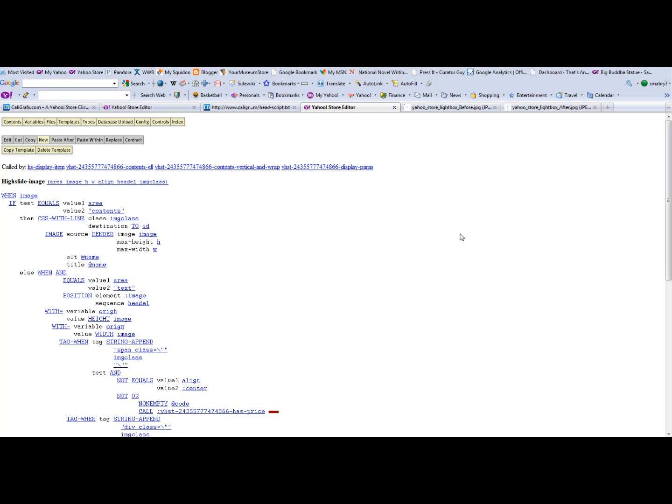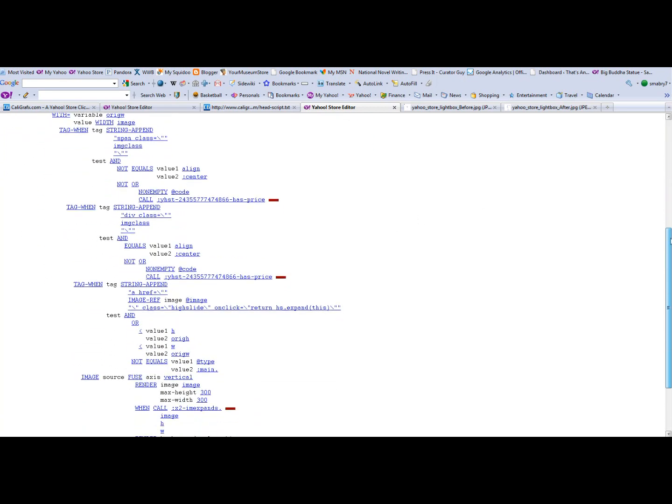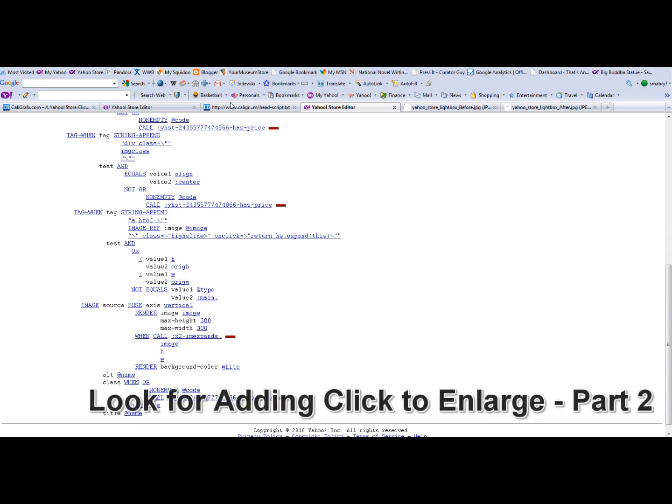Alright, so for our new HiSlide image template, I want you to scroll down and be looking for these two red boxes here. Your template is not going to be named exactly the same thing as my store name, but you should see two of these red boxes, which means that another template is being called, and under that you'll see this tag when tag string append ahref, and that is where we are going to start doing our modifications to this template.